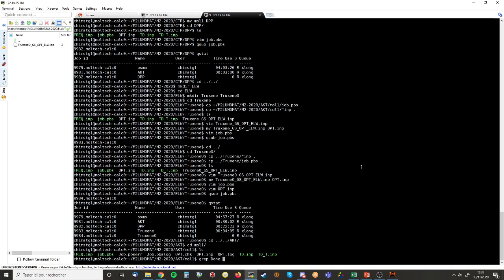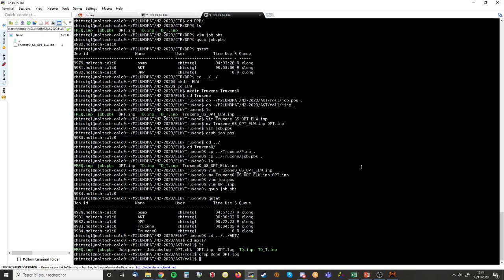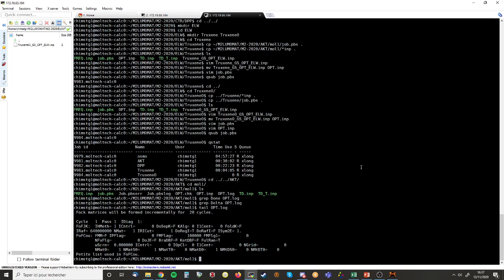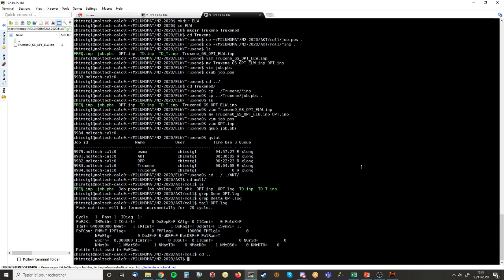So grep done. Okay, and we look at the energies, and it hasn't converged any geometry right now. It's still in the first cycle. We'll compare. So I make a new directory, Model 1 3D.